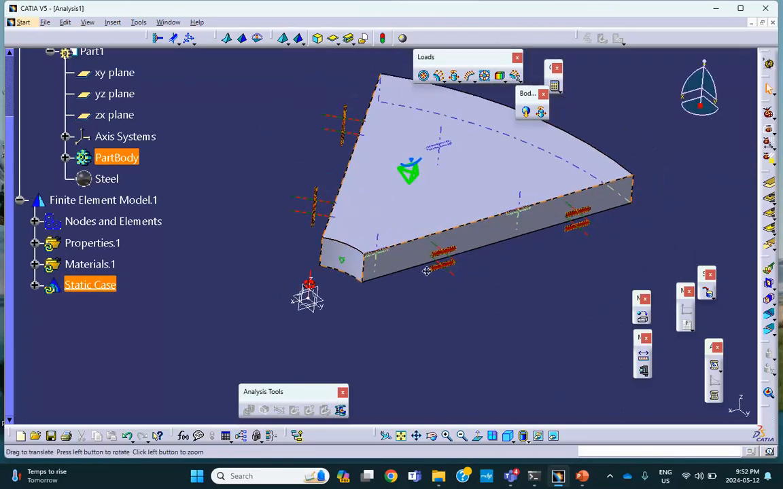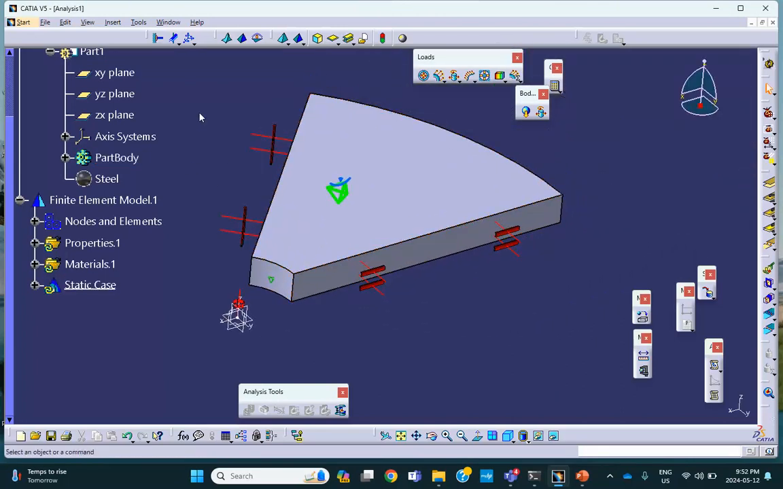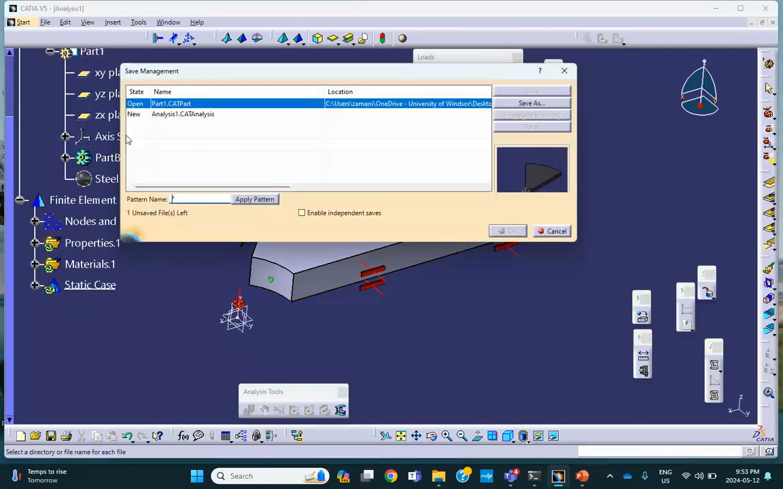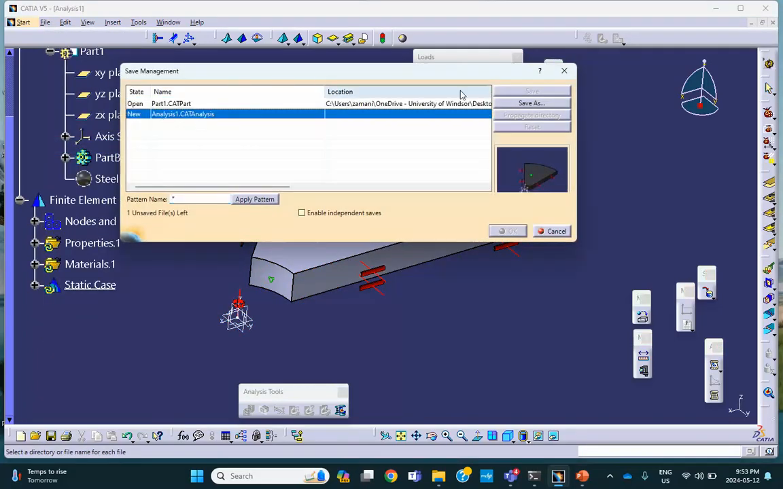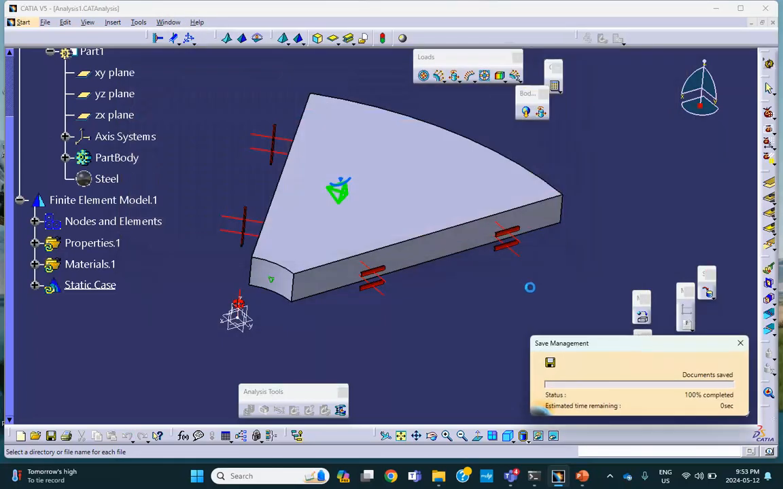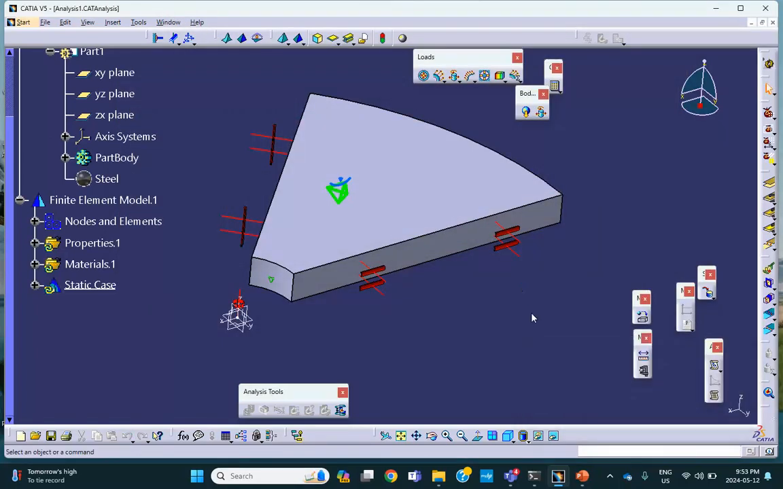The analysis file has not been saved, so let's go ahead and do that. File, save management. The part was saved. Analysis was not saved, so I'm going to say this analysis, save as, in that folder, which is called my rotating disk, put it in there. And I want to remind you on the exam for marking purposes, you have to give me for this problem both the part and the analysis. One of them is missing, I can't mark it for you.